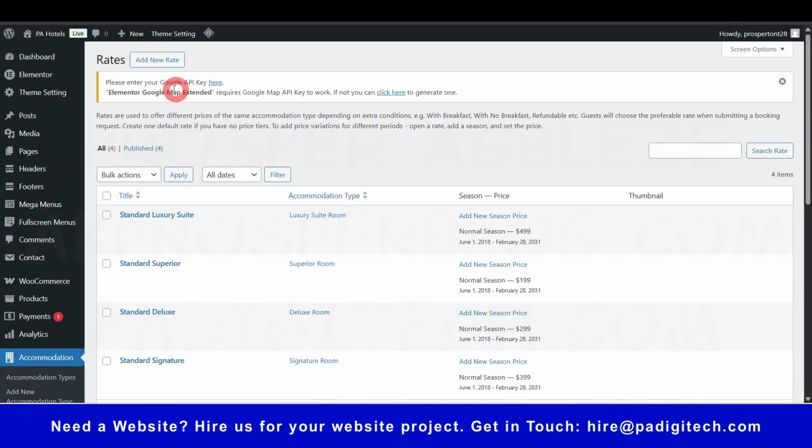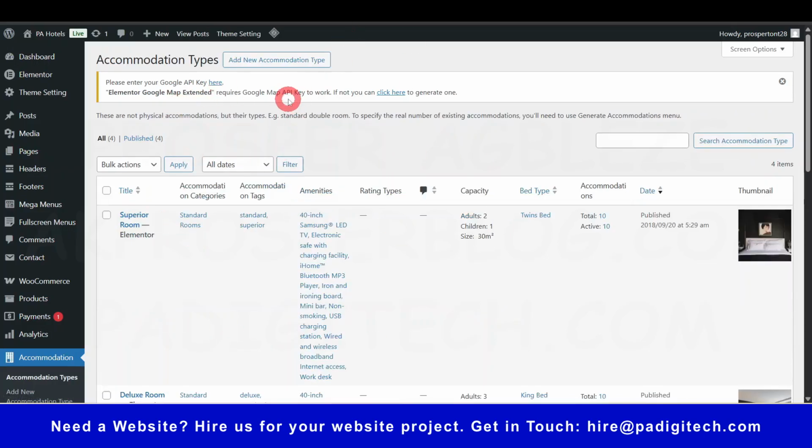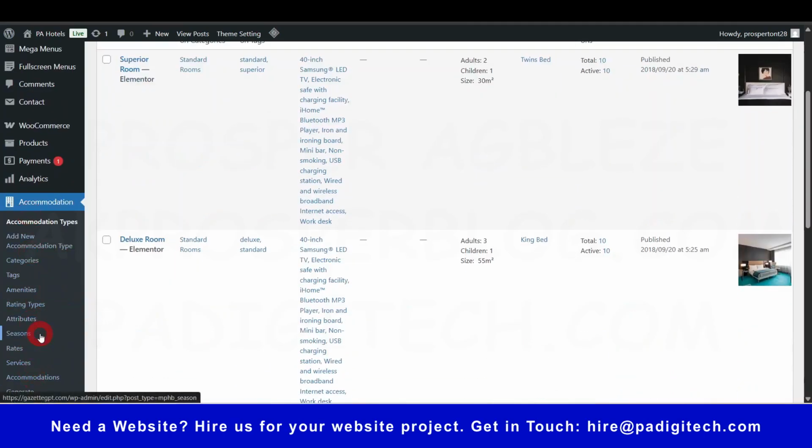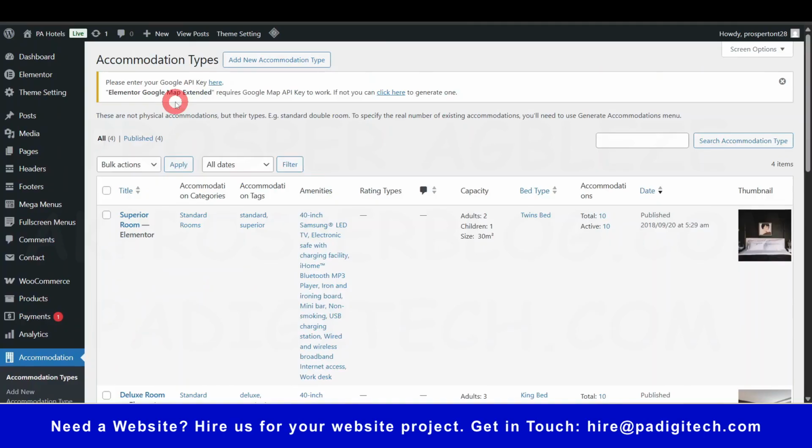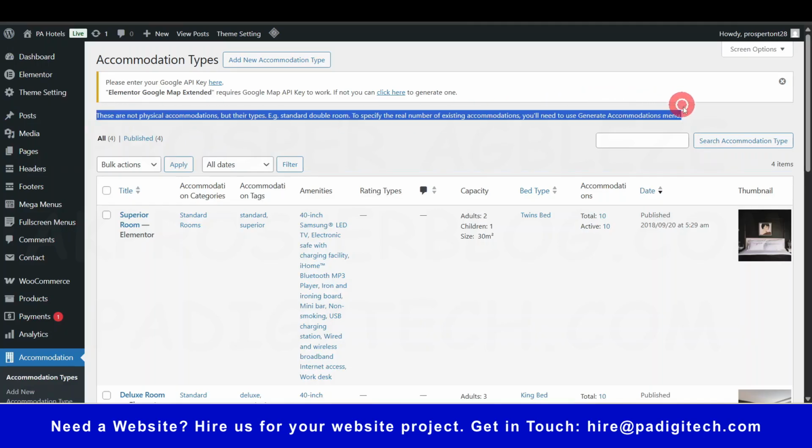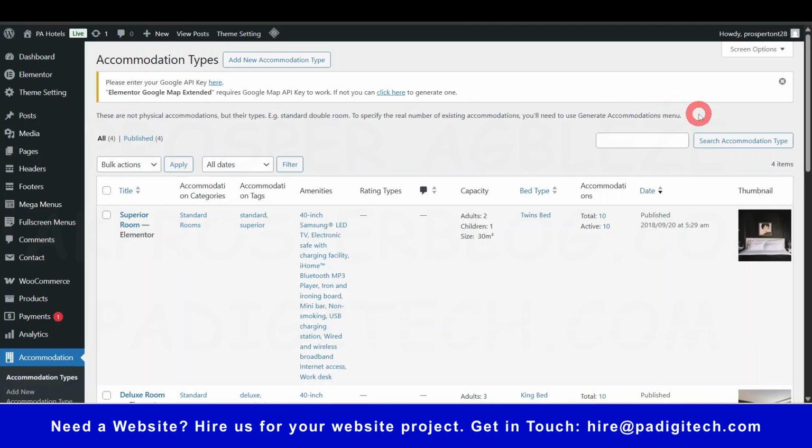So before we start to work on these rates, the next thing we are supposed to do is to come to accommodation and create our accommodation type. You need to pay attention to the sequence, the order in which I'm talking about all of these options here. Now you can see the description here that explains what accommodation type means. It says these are not physical accommodations, but types, e.g. standard double room. To specify the real number of existing accommodations, you need to generate the accommodation menu. Just take note of this.